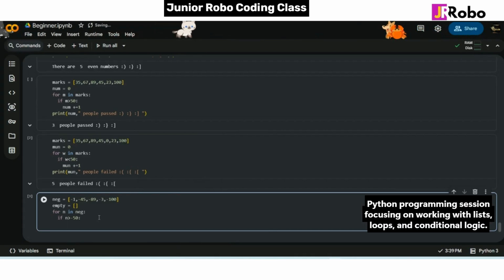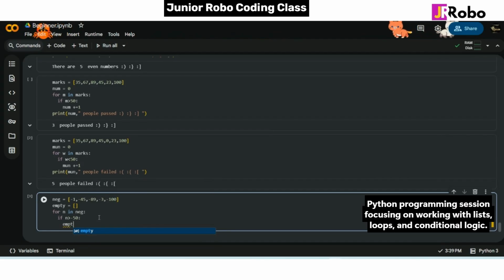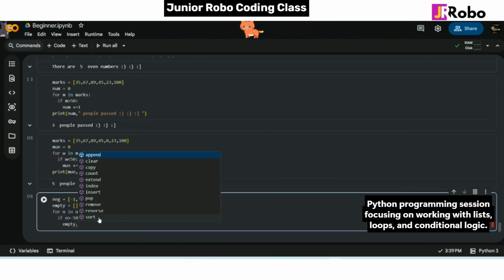You will write, first of all, the name of that list. So what is the name of the new empty list? Write it, empty, over there. And we will add the numbers one by one into this. So give a dot, then write. See the first suggestion. What's the first suggestion? Append.